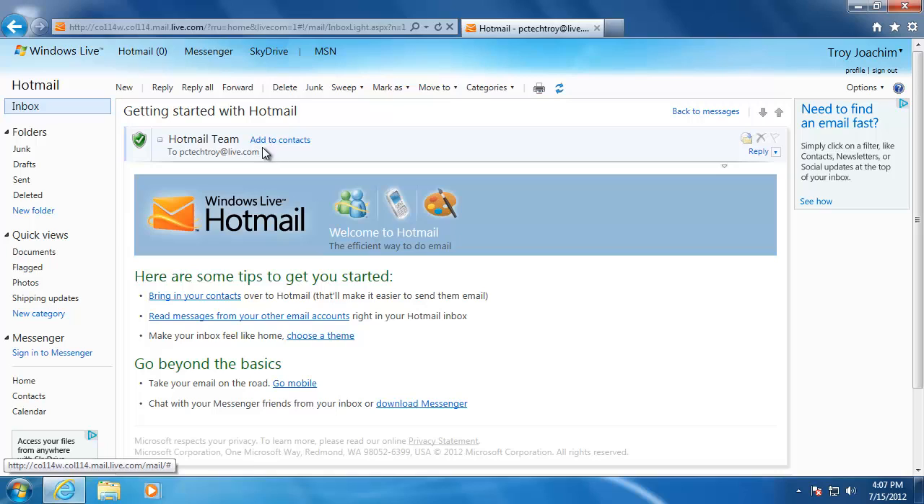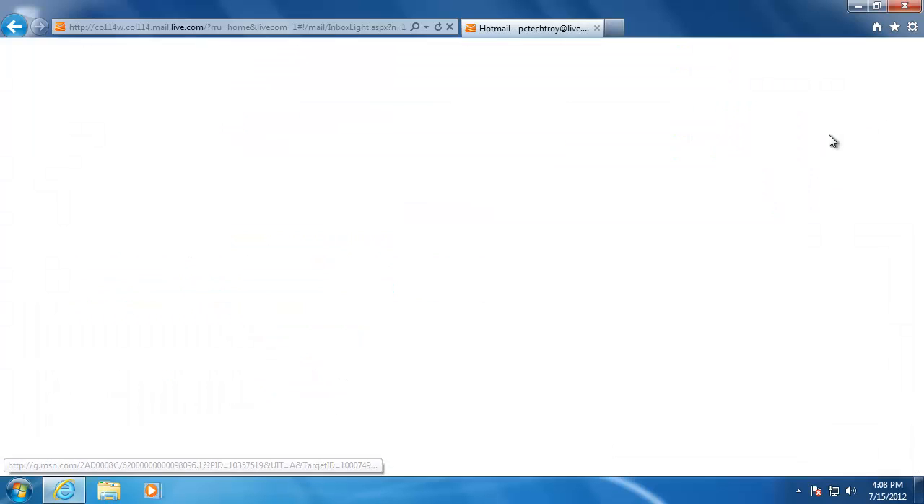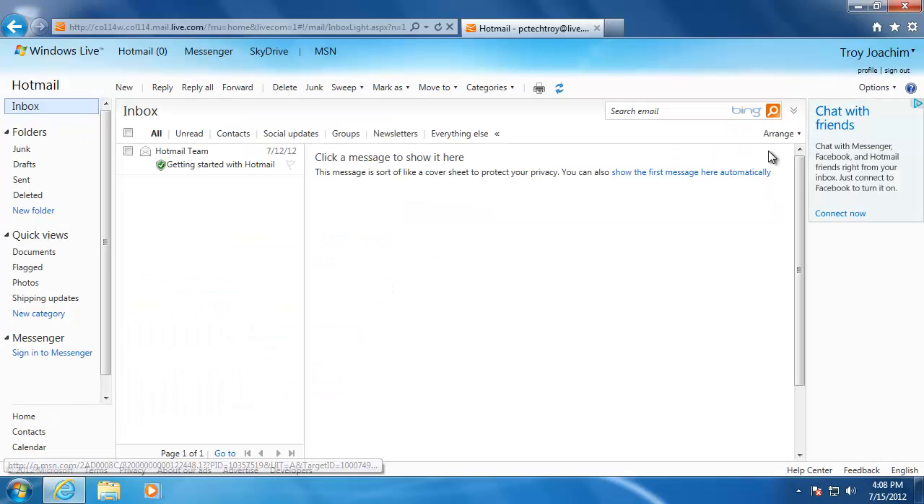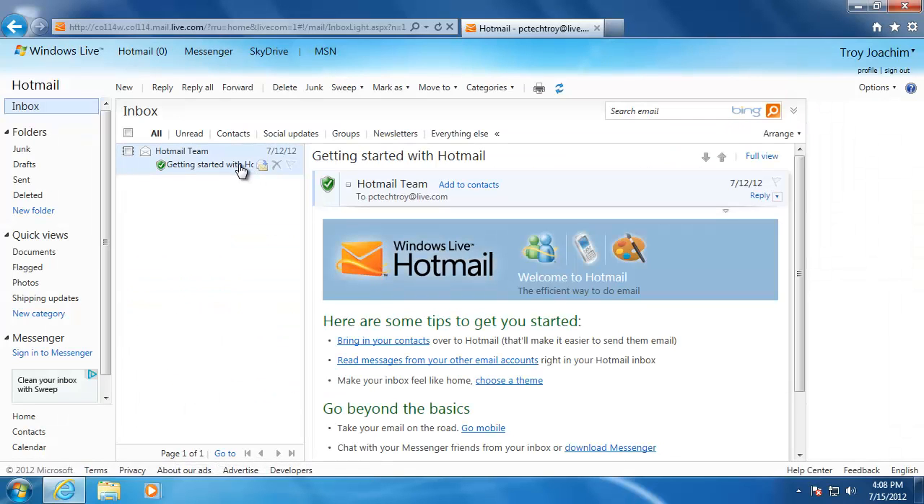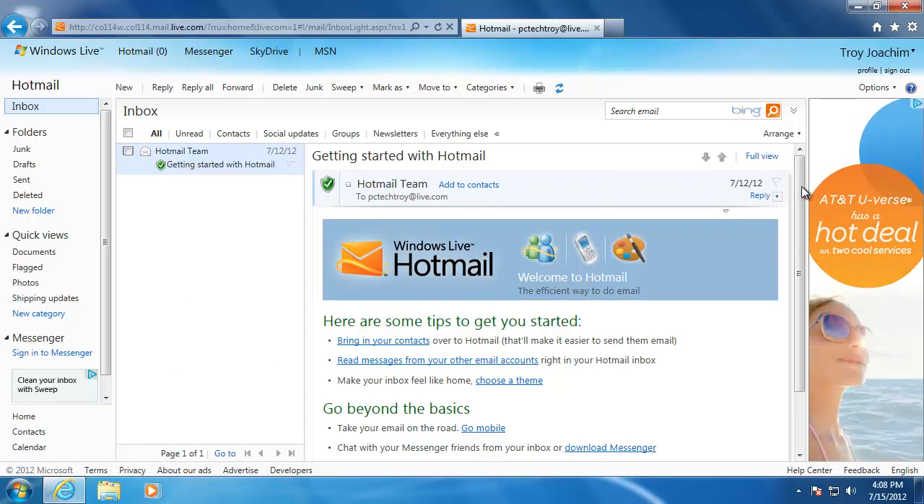Another nice feature that Hotmail offers is the ability to add a view window. Let me add this to show you what it does. Go up to Options and click on right or left from the drop-down list. Now when I click on a message, you can see that it shows the inbox on the left and the message on the right.